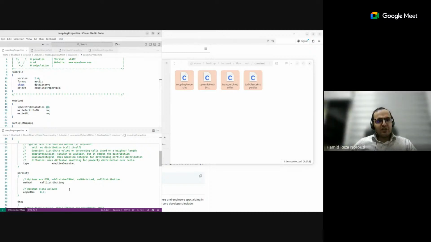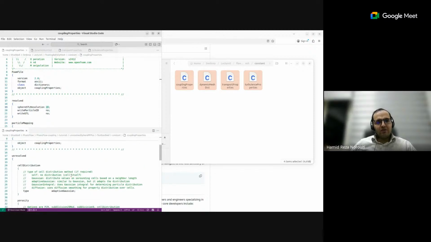No, I just wanted to mention that in the unresolved solver we need to provide the unresolved dictionary, which contains so many settings related to the drag force calculation, porosity, and mapping of the particle properties onto cells. But with the resolved solver, to be honest, even these settings were not necessary, and we could use some default settings. As you see, we are providing nothing here because everything is resolved around the particle, and the interaction between the particle and fluid is calculated during the simulation.